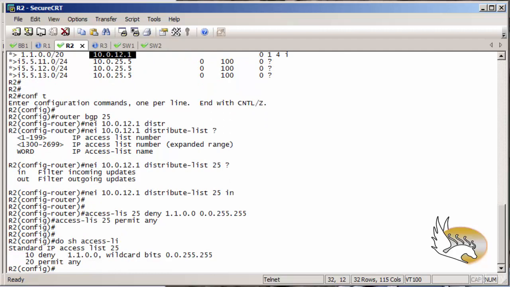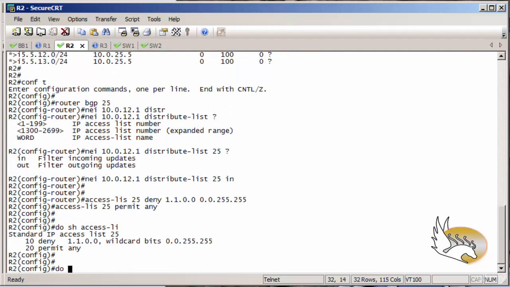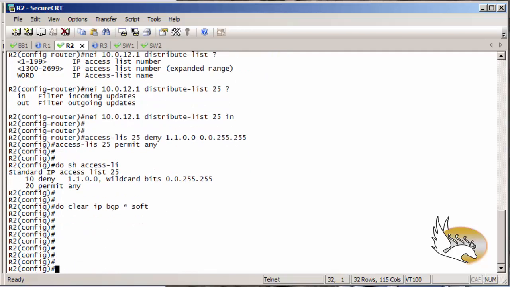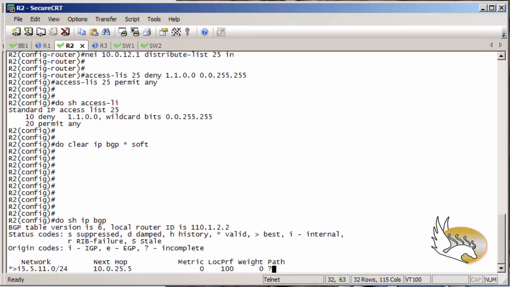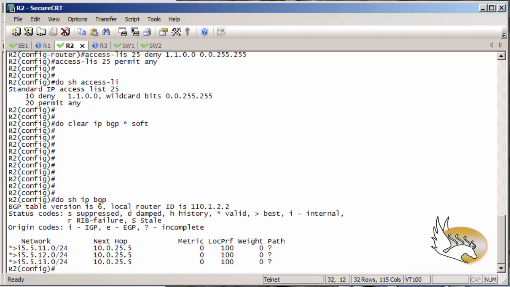You can see this is the access list that I have created. By clearing the IP BGP table softly and waiting a little and checking the IP BGP table again, you can see that I don't have this route any longer.